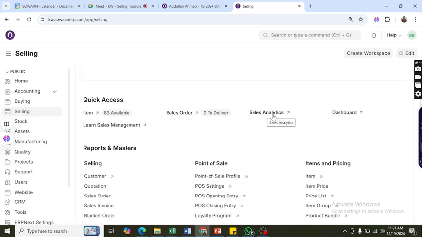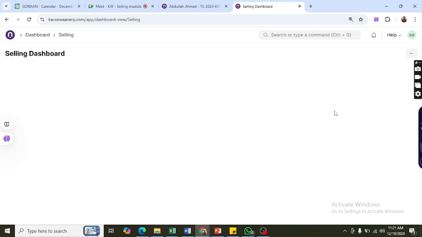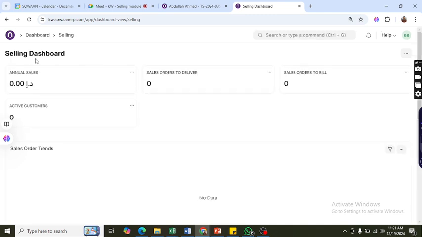Then you have sales analytics and dashboard. Sales analytics is a report, and dashboard is a view from where your management or you can see the overall status of your sales. For example, if I go to the dashboard, here you can see your annual sales in numbers, I mean values in dirhams.